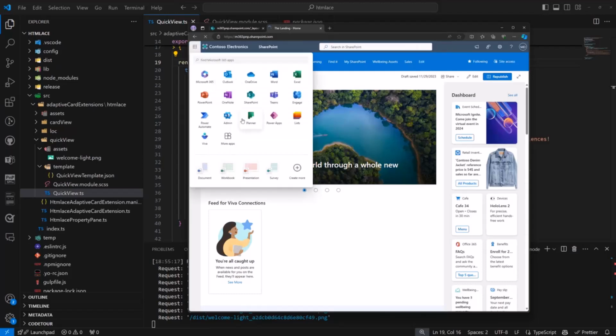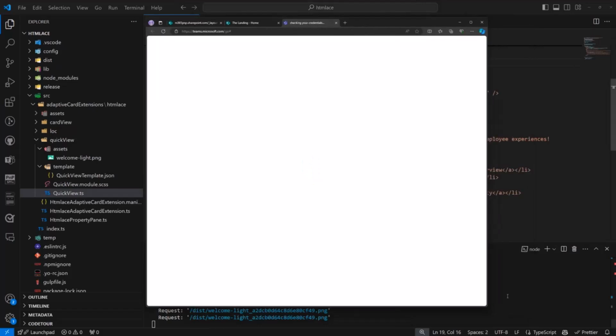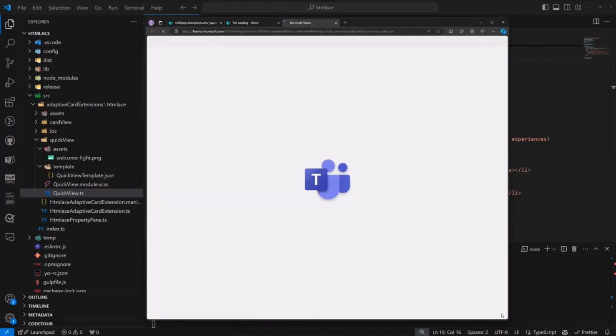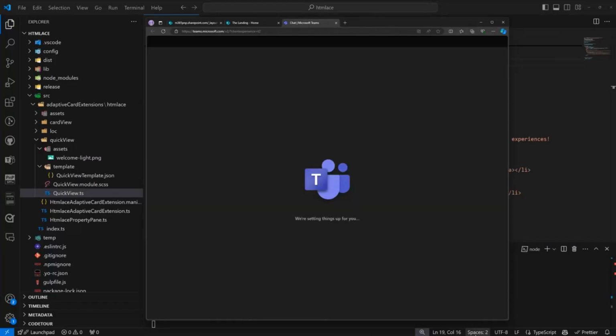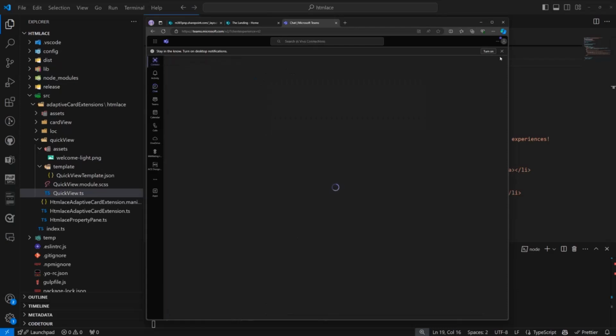If I go to Teams, and let's go to the Viva Connections from here. Teams loading. And oh, yes, it's been a while since I've been here. Okay, let me go to Viva Connections. Let's close this one. It's all in dark mode.